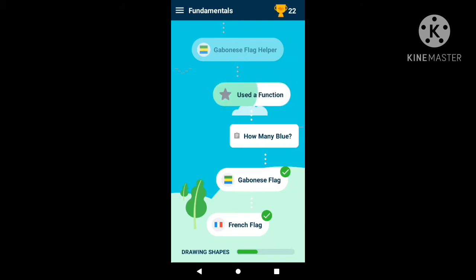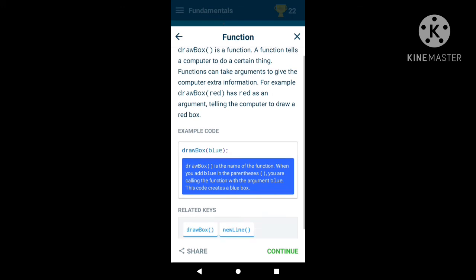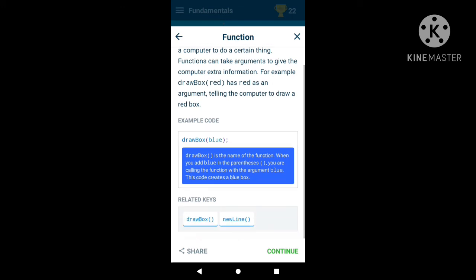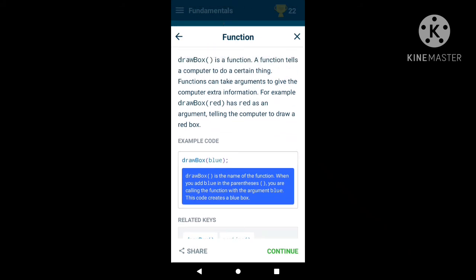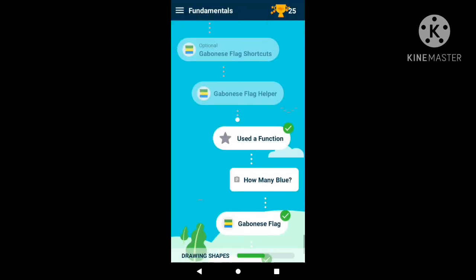So drawbox is a function. A function tells a computer to do a certain thing. Functions can take arguments to give the computer extra info. For example, drawbox red has red as an argument, telling the computer to draw a red box. So continue. You must not skip these lessons. They're what are gonna help you as you climb up with your coding.